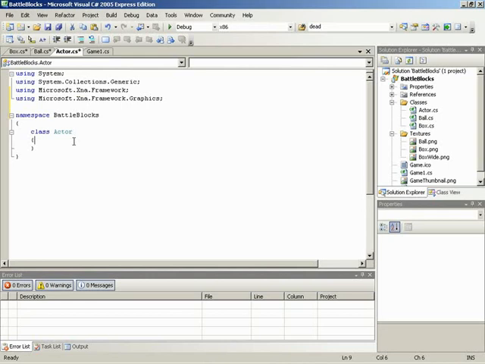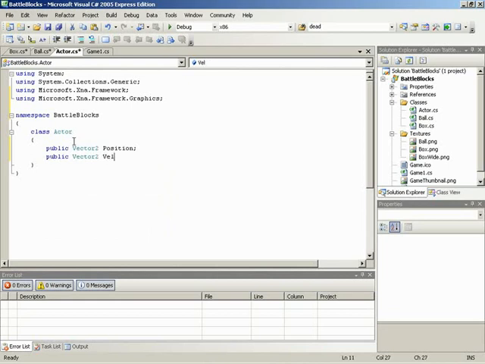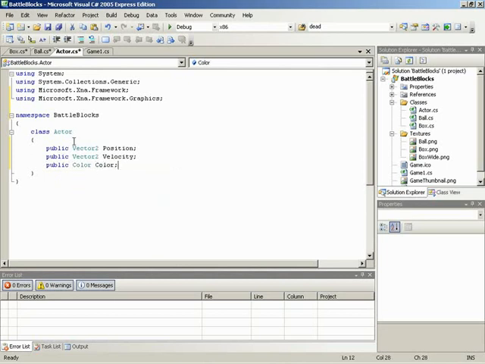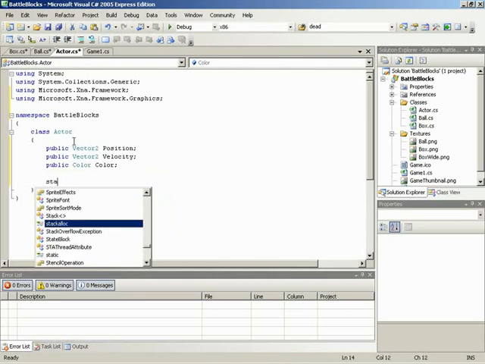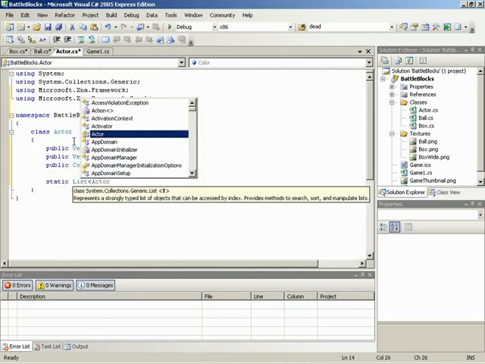Right. So, with actor, let's add in the 4 fields that we need. The standard things such as position, velocity, color, and, of course, the most important, our actors list. All right, so we'll drop in our position, our velocity, and our color. And we also need our static actor list so that we can manage all of the actors. So static list of type actor.